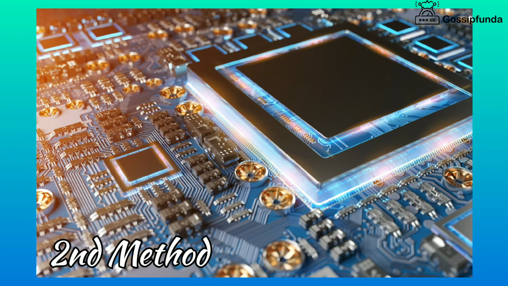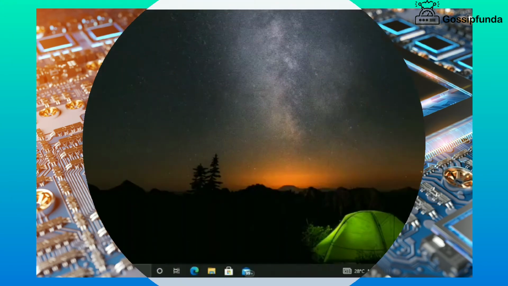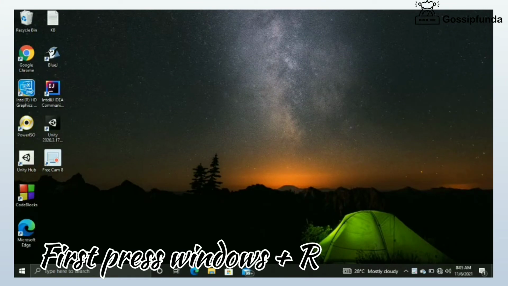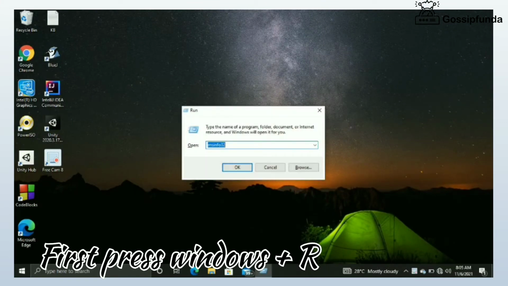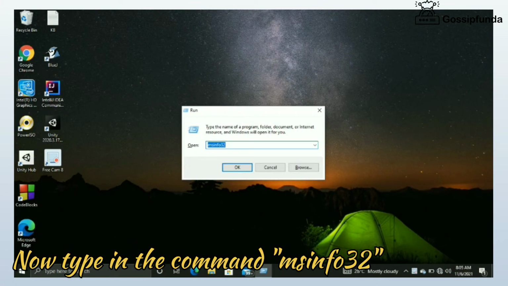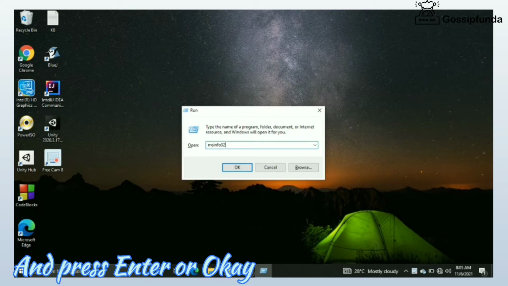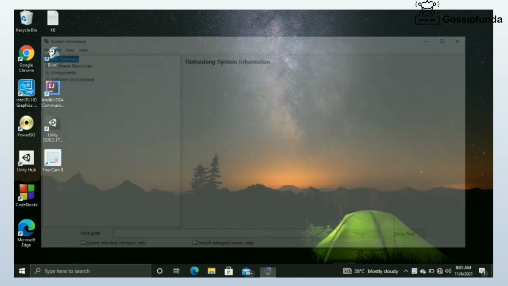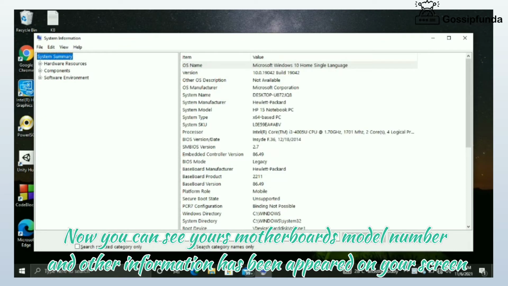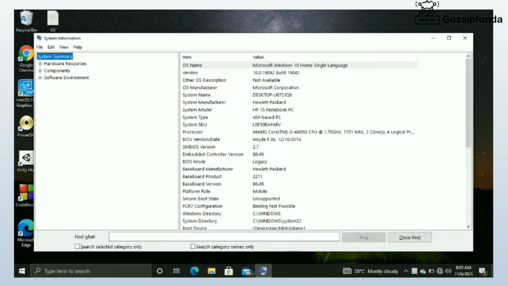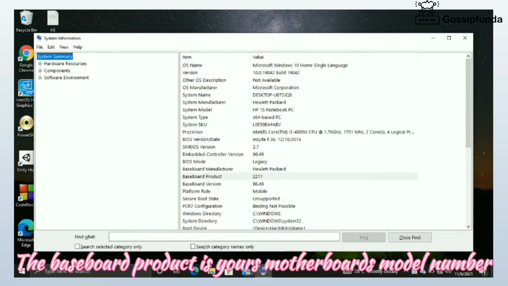Second method. First, press Windows plus R on your keyboard. Now type in the command msinfo32 and press enter or OK. Now you can see your motherboard's model number and other information has appeared on your screen. The baseboard product is your motherboard's model number.